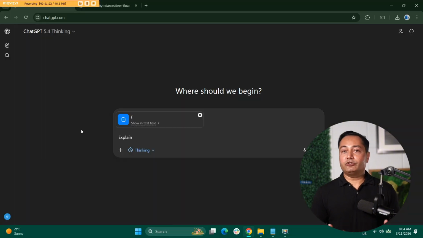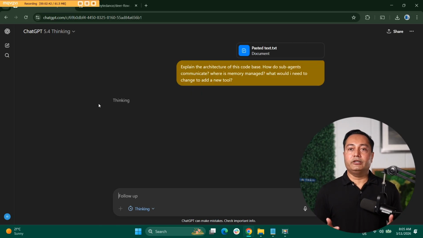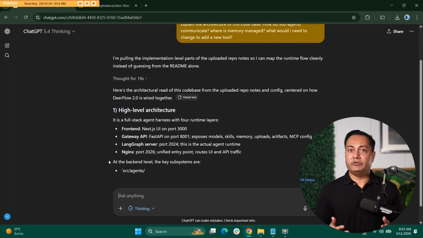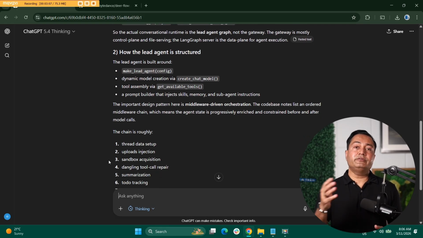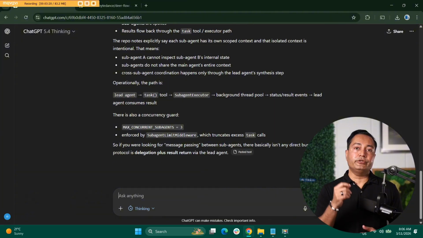Now I ask, explain the architecture of this code base. How do sub-agents communicate? Where is the memory managed? What would I change to add a new tool? Look at this response. It's not guessing. It's referencing specific files, specific functions, specific line numbers, and it understands the full architecture because it can see all of it at once. For founders who are building on open source tools, this is massive.